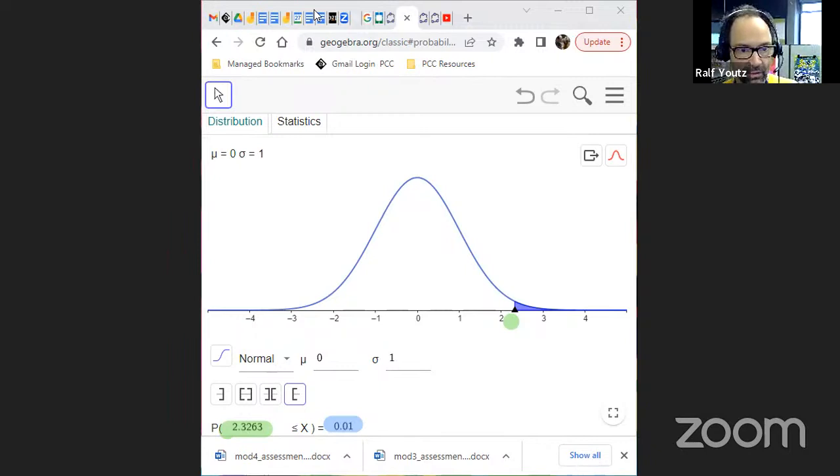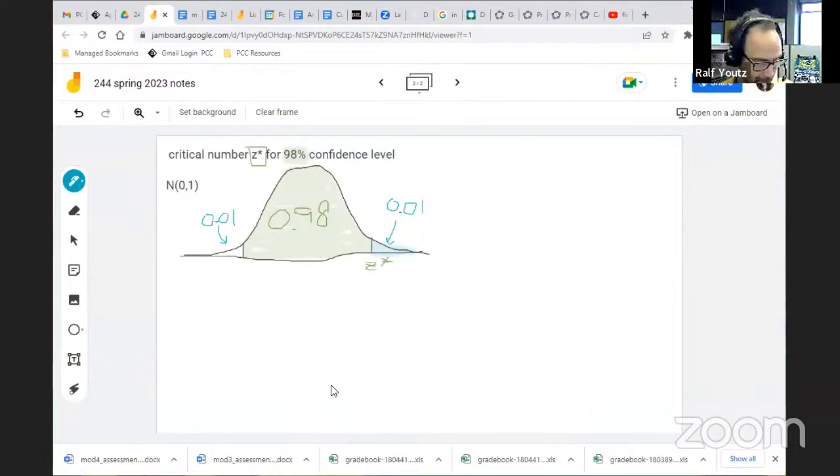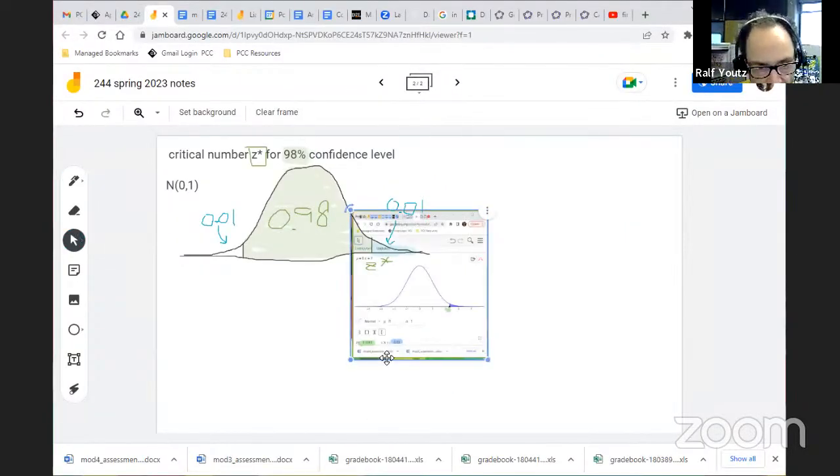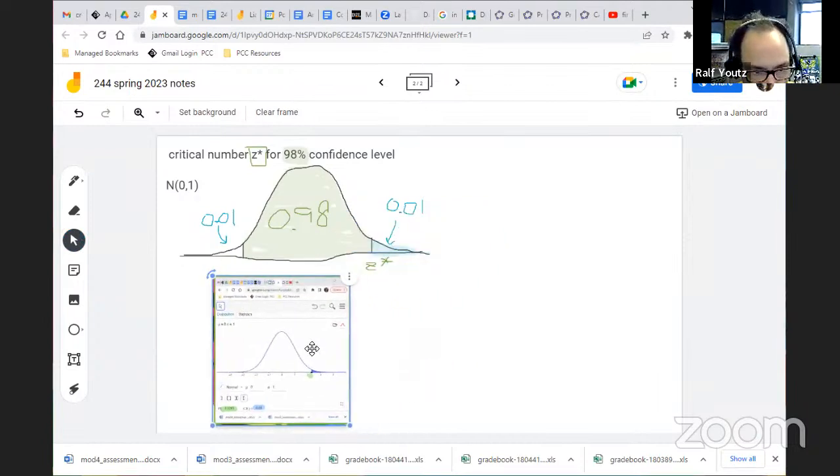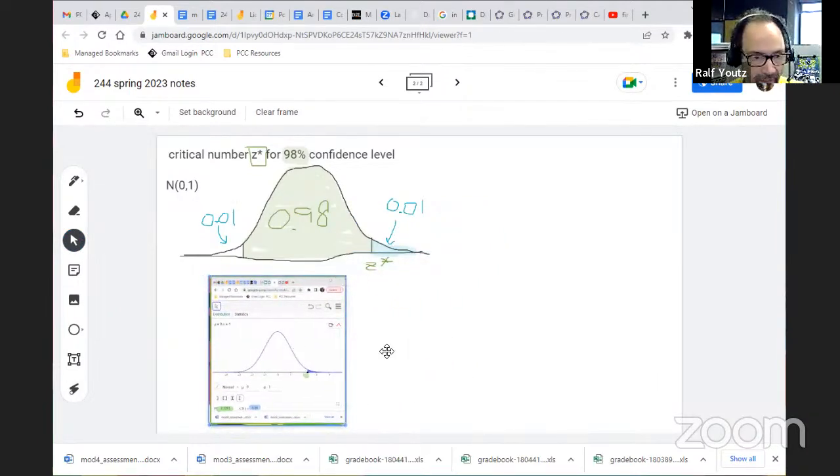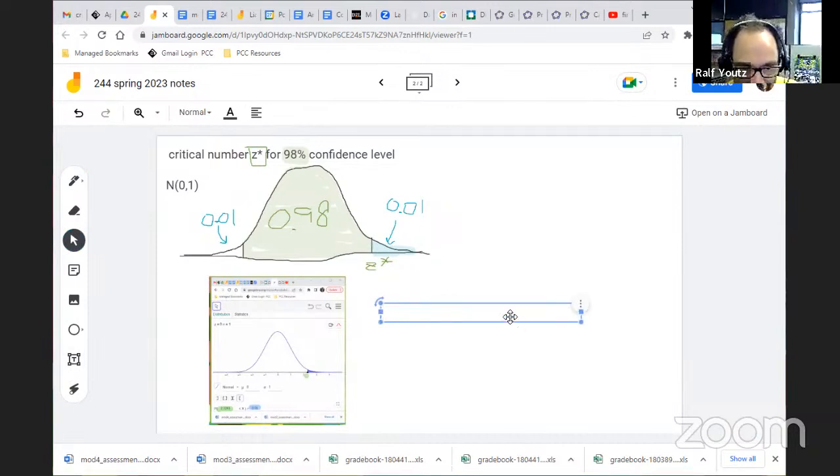So back here, paste, there's our little screen capture. See that? So that's what we did. And we have our critical number. So Z star equals 2.3263 for 98% confidence.